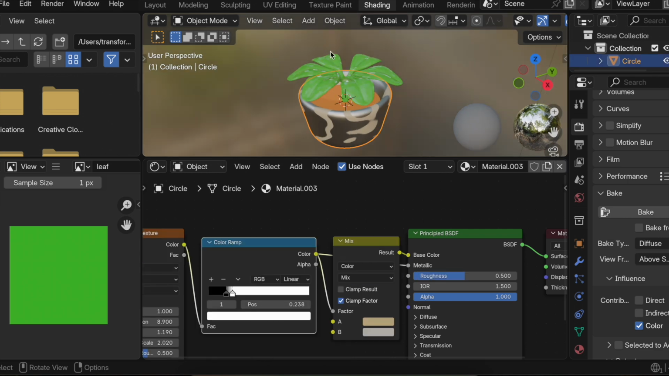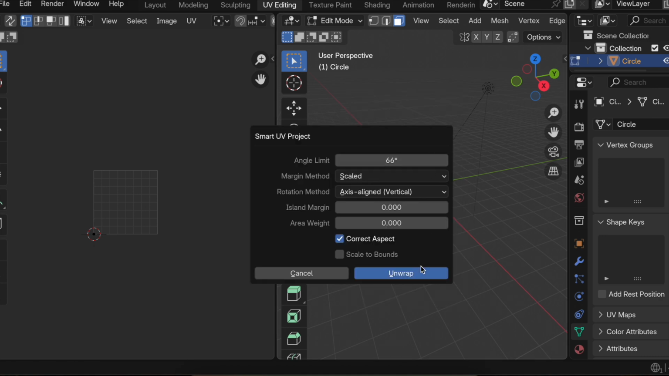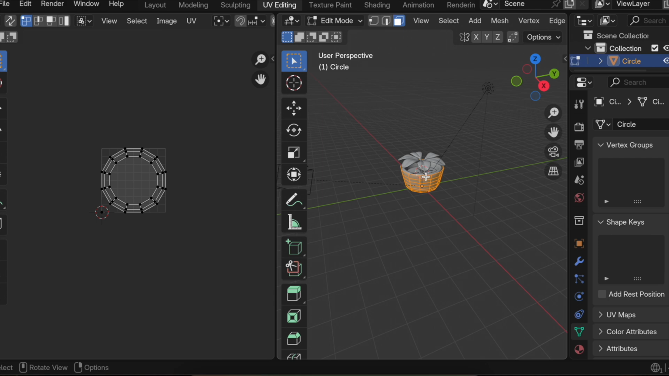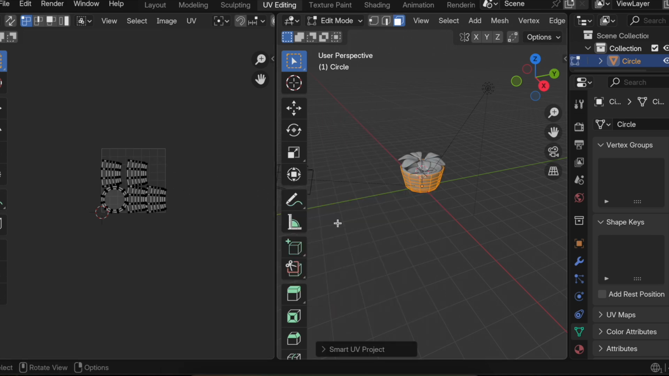Just select our pod, go to UV editing, then just click unwrap, smart UV project, click on unwrap. So it has select, I think, okay, maybe I will have to select A to select everything. UV smart UV project, unwrap. Okay, now it has selected everything.